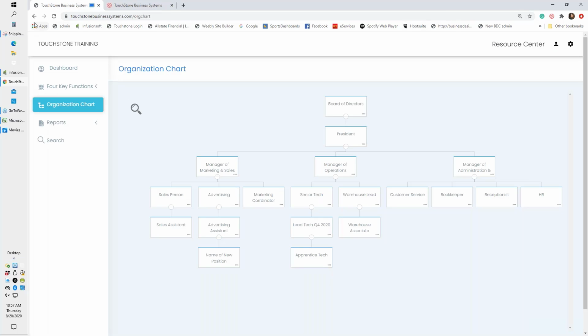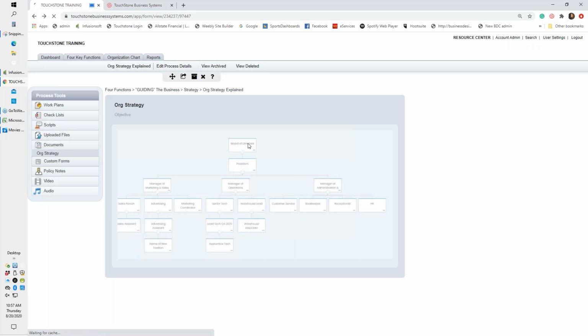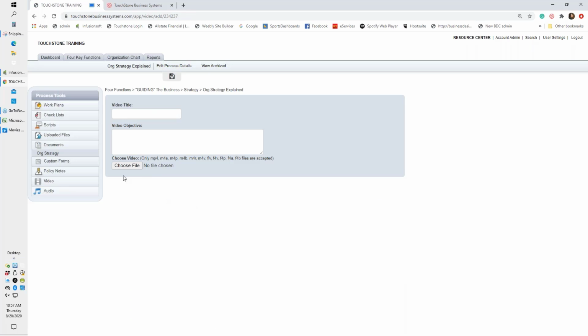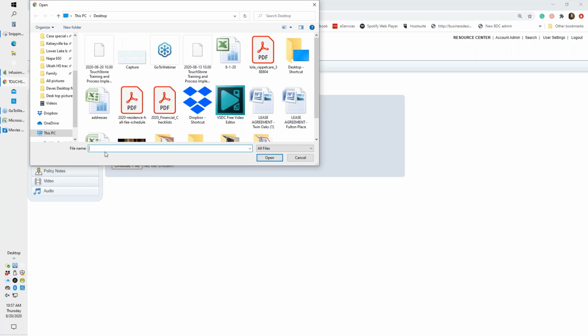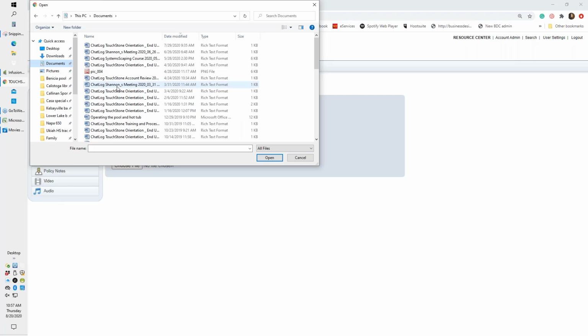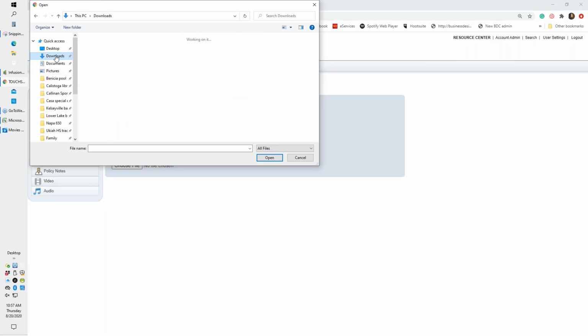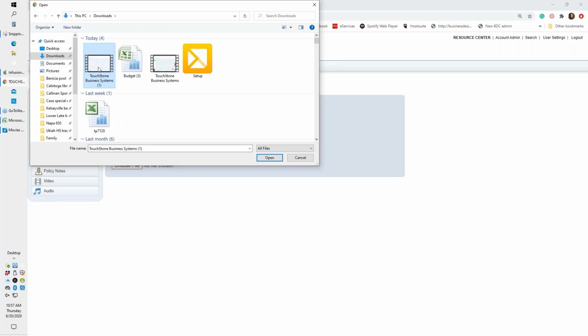Now I go back to TouchStone, and I'm going to go back to my process here, and then I go here to the video tool, and I could call this org strategy video. And of course, I spelled that wrong. Then I just hit choose file, and now I'm going to my downloads because that's where that video is. And it'll appear here. That's documents. There it is. So there's the video.